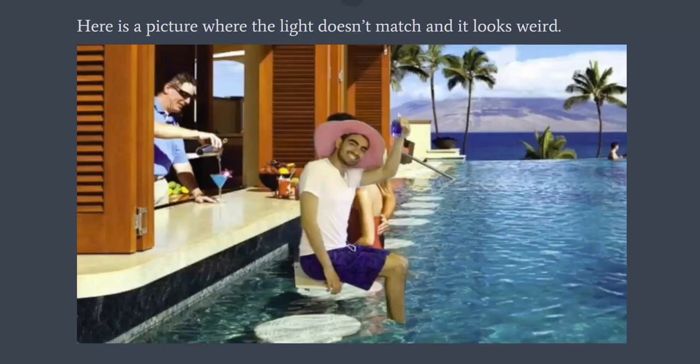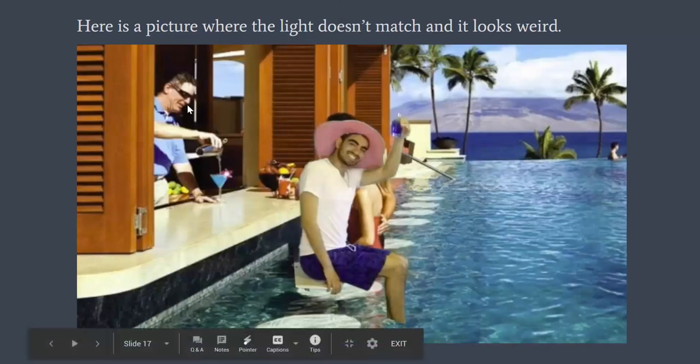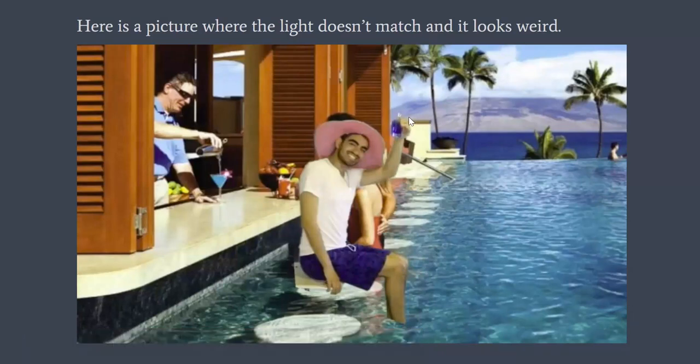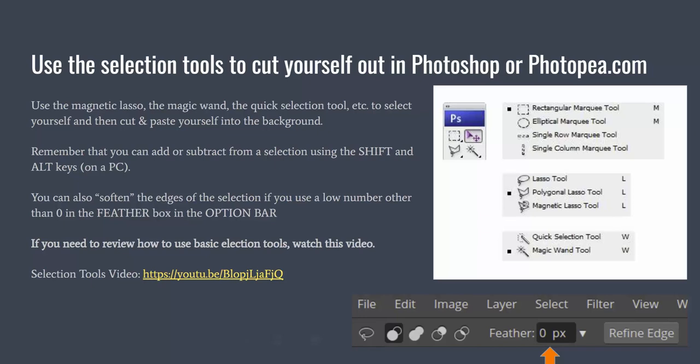See with the lighting here, that definitely does not match the rest of it. See how bright the light is on his face and on his arm, with these shadows, and here there's no light or shadows at all. So you really want to be careful with the background image. That's why I say start by finding the background image first.